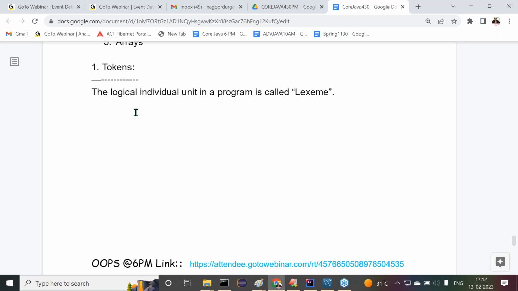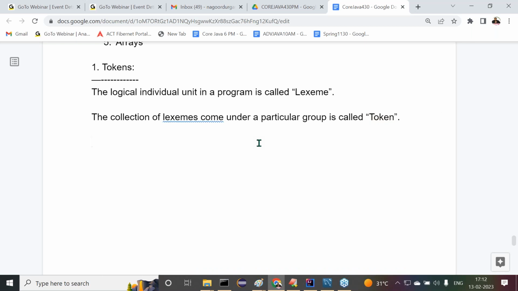We understood clearly. Next, another definition I'm telling you. That was the lexeme. Another point here: the collection of lexemes that come under a particular group, that group is called a token. Observe carefully. I'll give examples, don't worry.